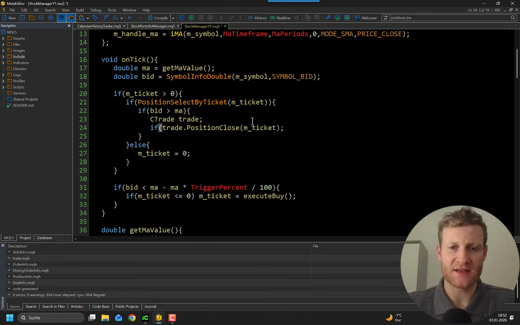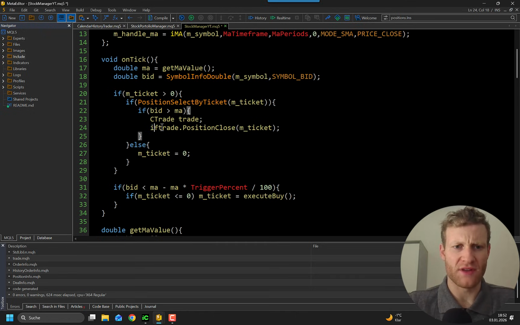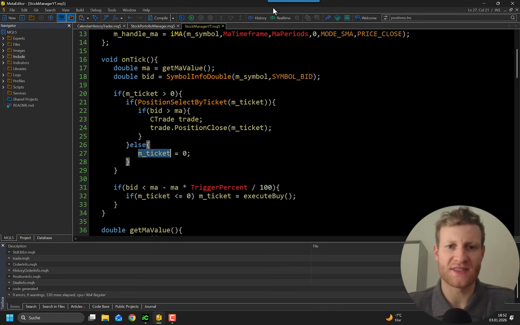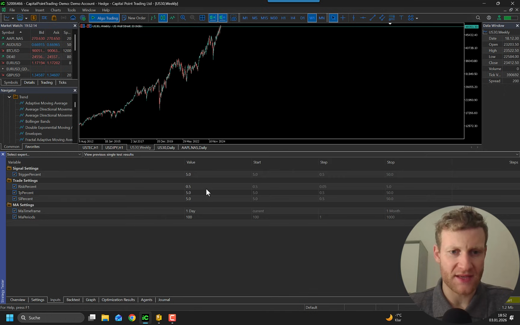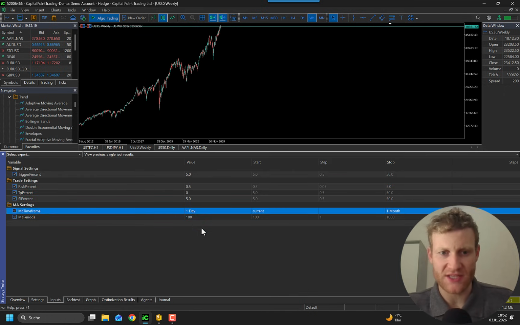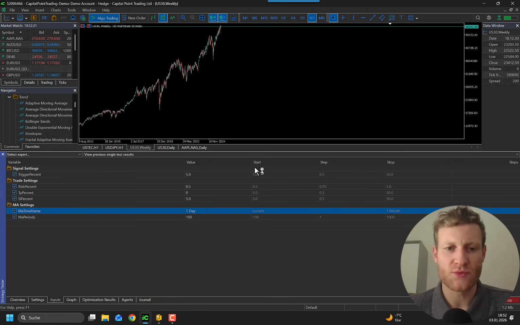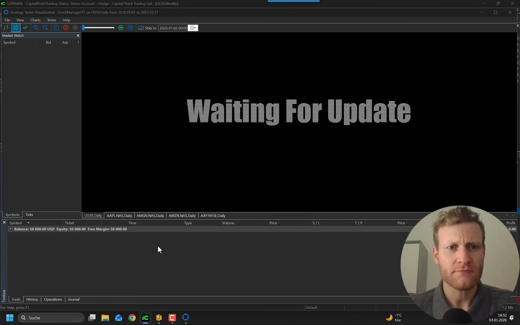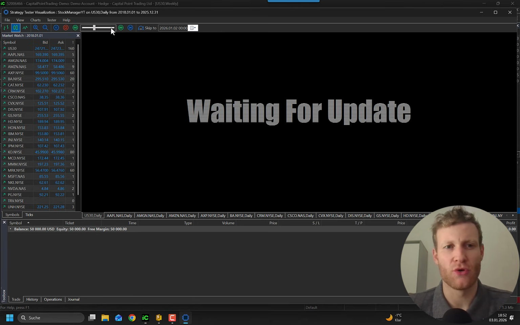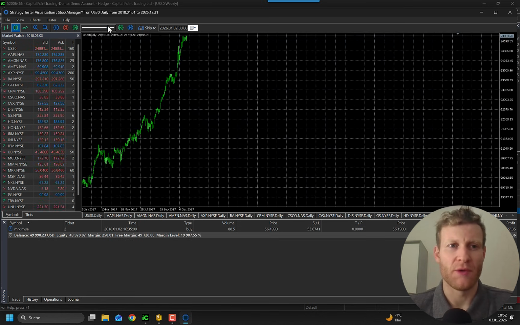So if trade, actually we don't even need that, because once the position is closed with the next tick, we should realize it and reset the ticket. So now you can see here, if we do another backtest and set TP% to 0, it means we will not use a TP, but instead always close once we hit the moving average.